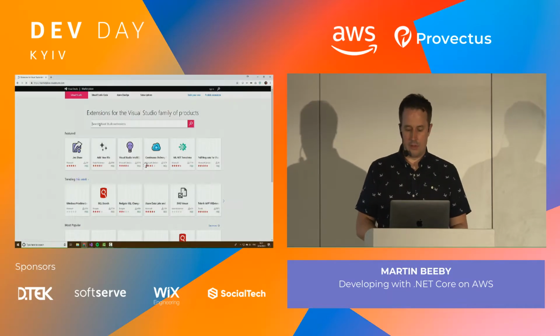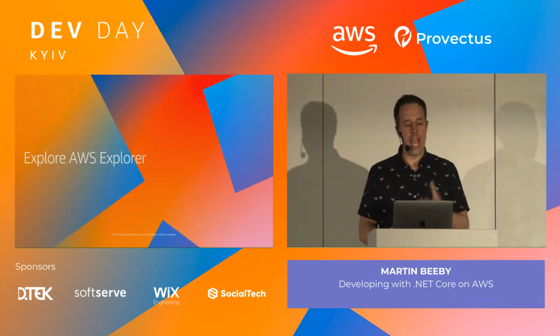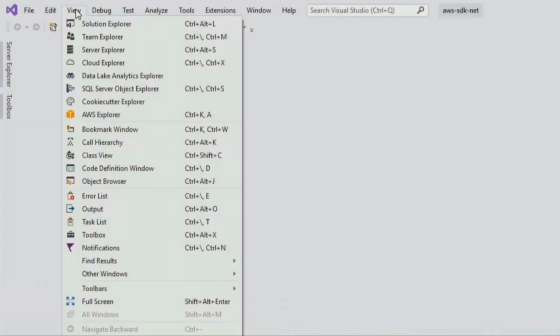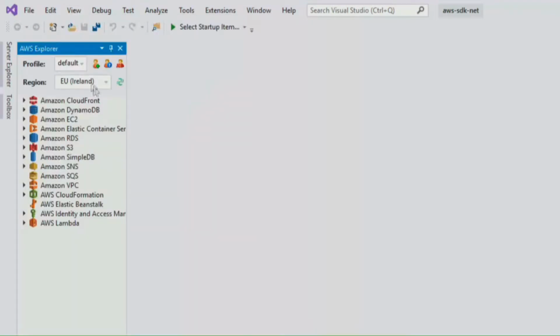You install that, and what that lights up for us inside of Visual Studio is a thing called the AWS Explorer. And the AWS Explorer allows us to start creating stuff inside of AWS. So to find the AWS Explorer, we go up into the View menu, and we go over to AWS Explorer. That will open up a little tab called the AWS Explorer.